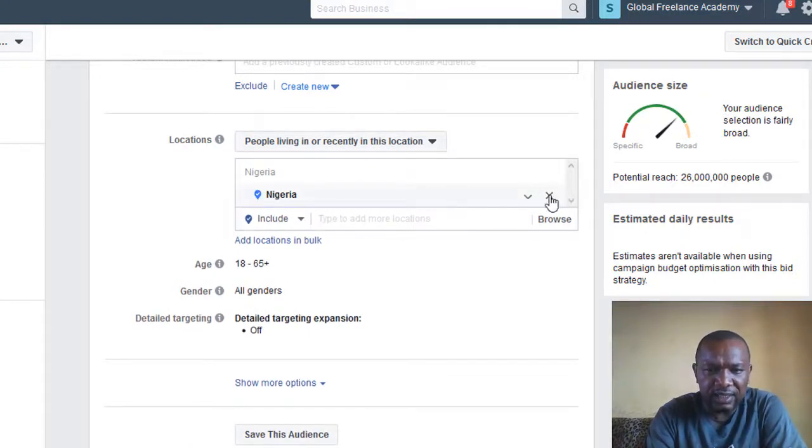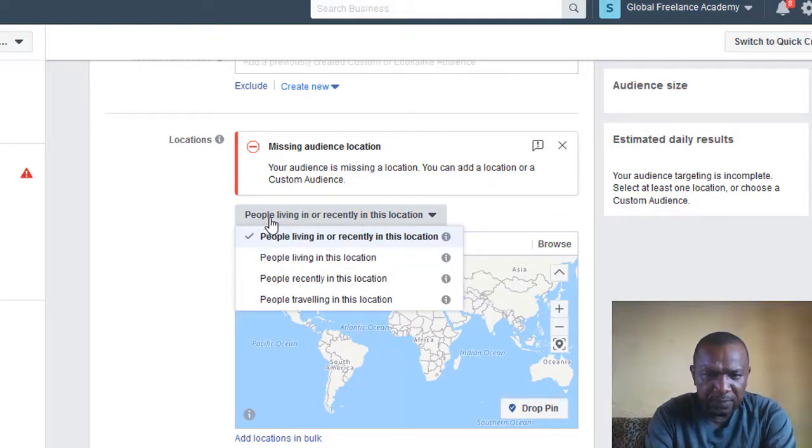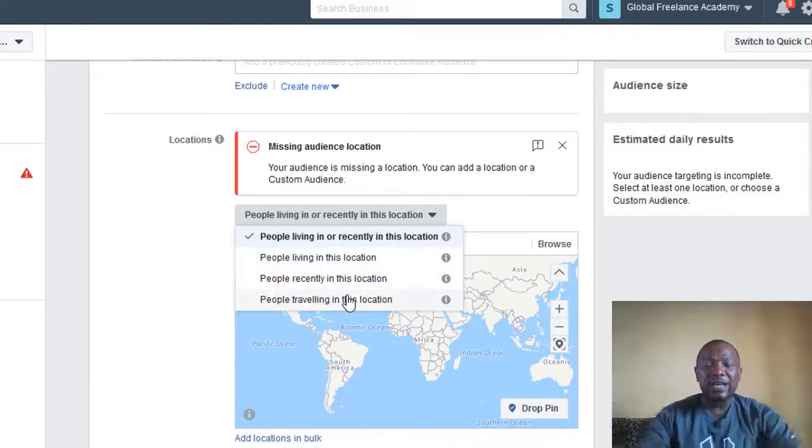As you can see, I have selected Nigeria, but let me delete it and do it manually. So here, what are you selling? You can come here and say people living or recently in this location, people living in this location, people recently in this location, people traveling in this location. It depends on what you are selling.